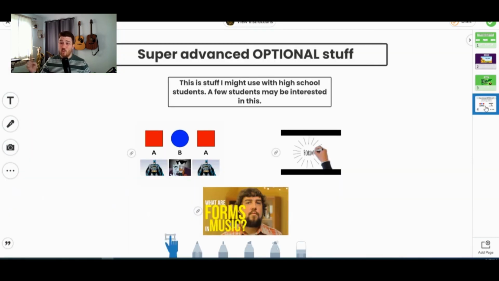And also, if you want, this is some super advanced stuff. To be honest, if I was teaching the idea of form to high schoolers for the first time, I would actually use these 3 videos. Now, some of you guys are kindergartners and first graders and second graders. I get it. You're like, Mr. Meskel, why would you give us high school level stuff?